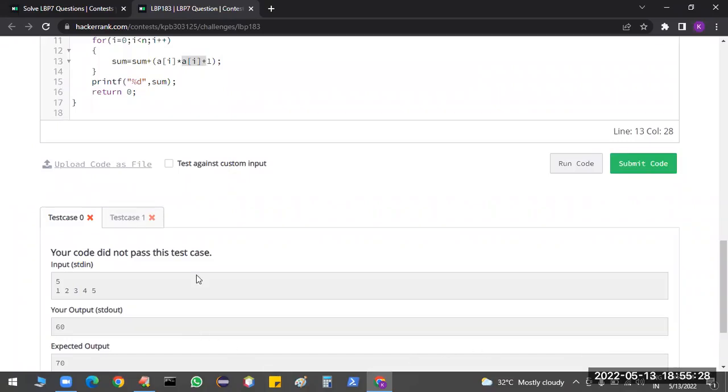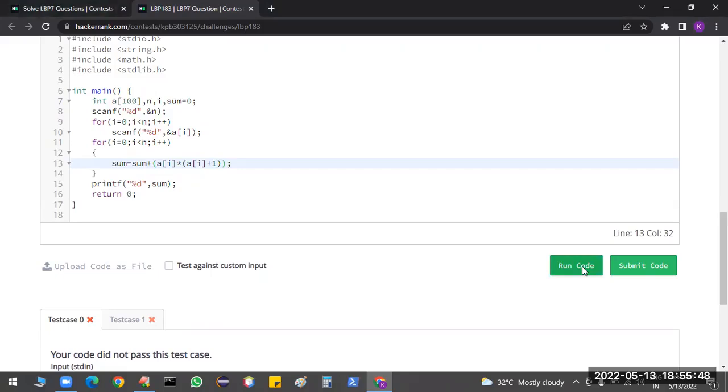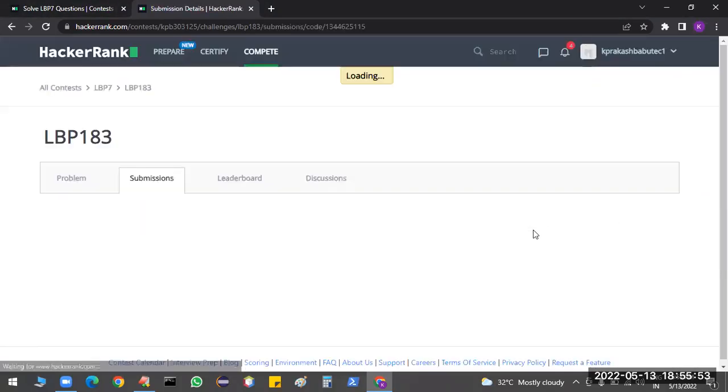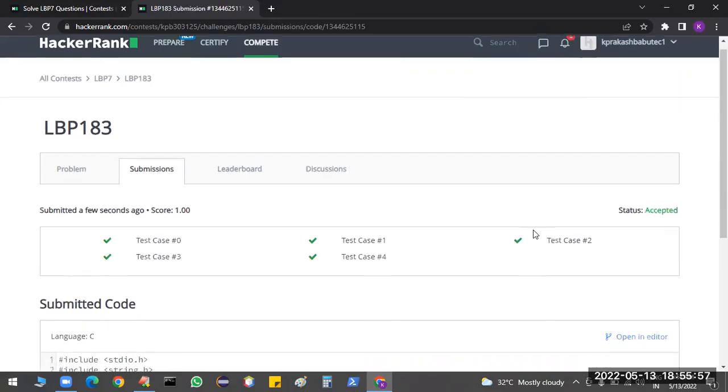60 we got. What is the problem here? We required brackets, because multiplication has the highest priority, right? That's why brackets are compulsory. So let me run the program. Yes, now it is perfect, and submit the code. So this is what we have.